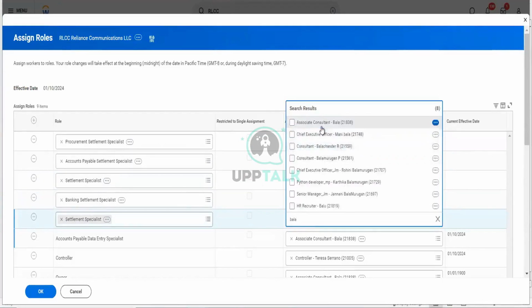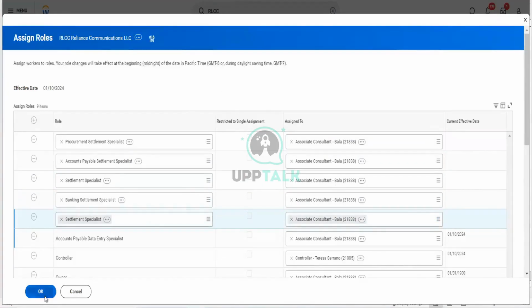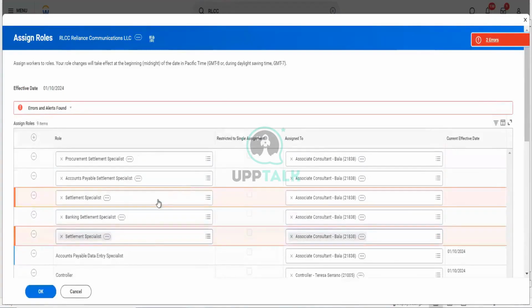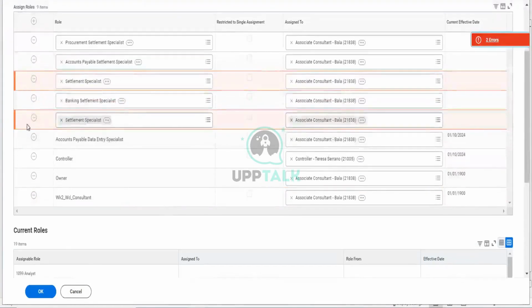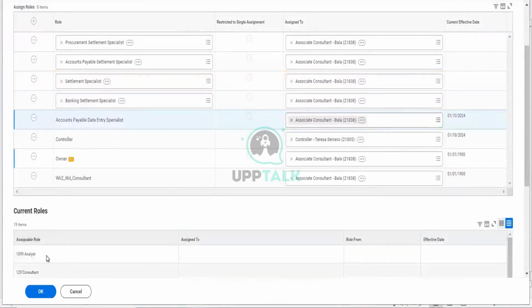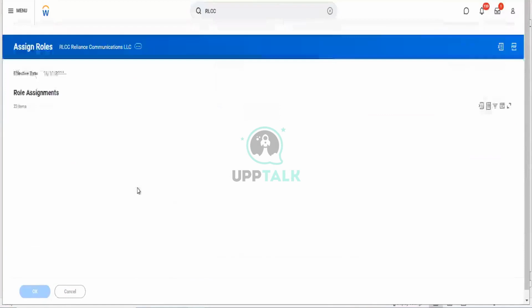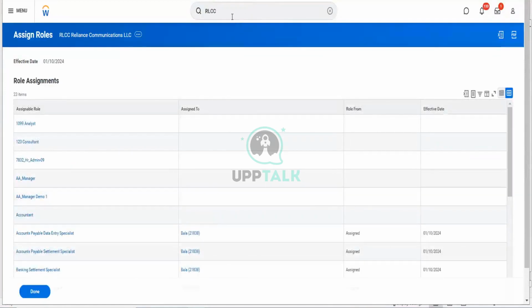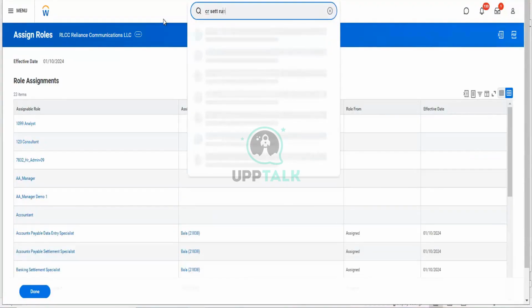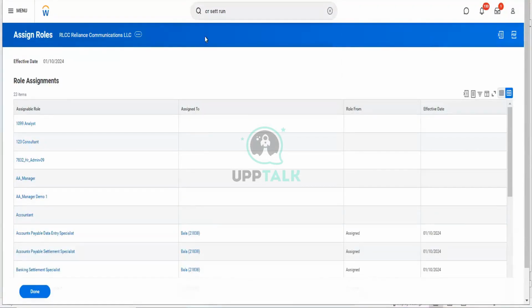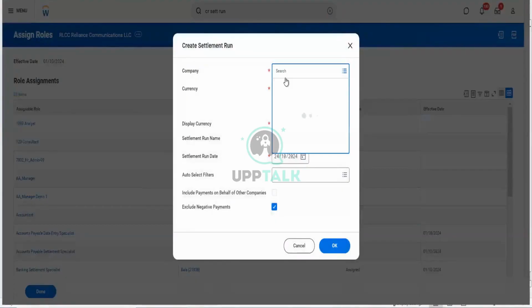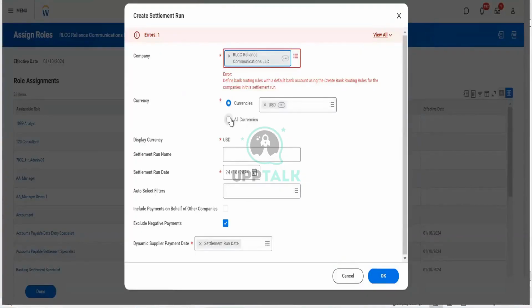You assign all these roles to the settlement specialist. Settlement specialist should work. Now what do we do? Go to a task that we call state settlement run. Put the company here, company alias, and I want to see those.